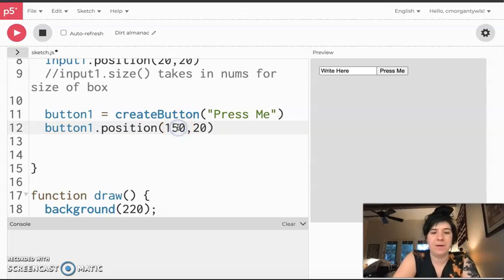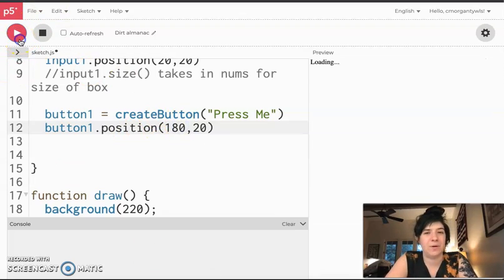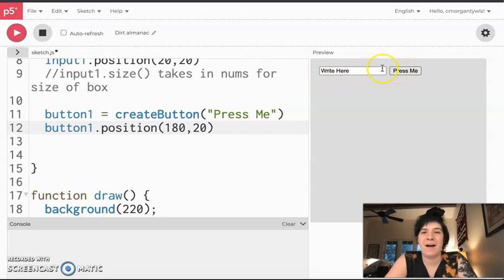Much better. Maybe I even try like 160, 170. I just want like a little gap between them, you know? I'm going to mess with these numbers for a while. All right, there we go. So now I have my little gap. I have my box. This looks nice. I'm going to stop messing with it now.